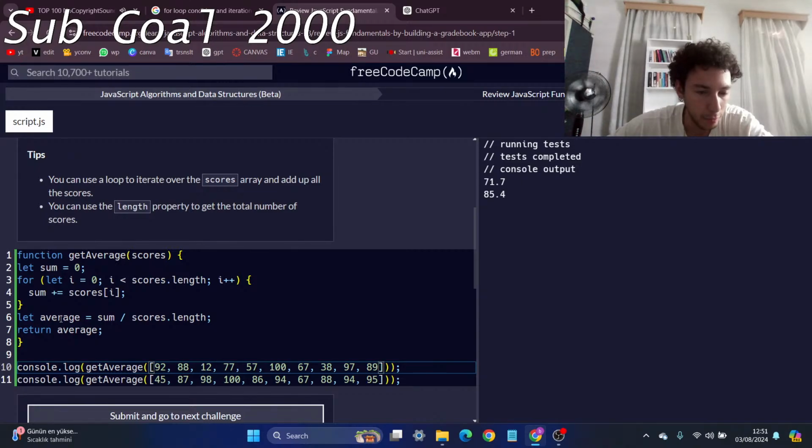And then we're going to define an average. Let average equals sum divided by scores.length. This is going to run until i is 10. When i is 10, the loop is going to stop. It's not going to increment anymore. After that, let average be all of them combined, divided by scores.length, which is 10 again. So return average, so it doesn't give the undefined thing.